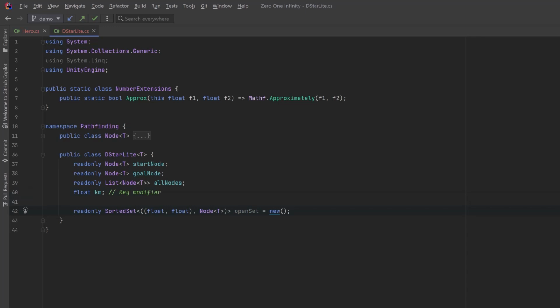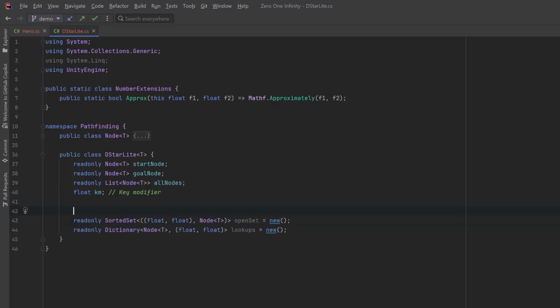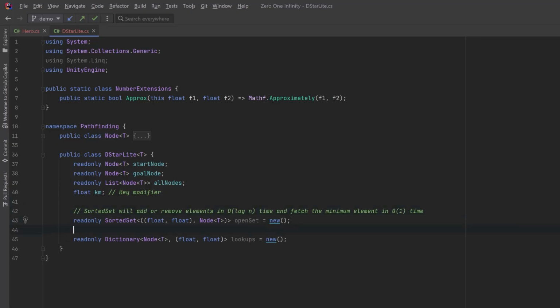Now, sorted sets are very fast to add or remove items and to get the lowest cost item. What they're not very good at is actually finding something in it. So what we're also going to do is keep a dictionary that we'll call lookups. So if I know what a node is, but I want to look up its key so that I can quickly find it in the sorted set, we'll be able to grab it from there. Maintaining two collections like this isn't really ideal. And so somewhere down the road, we should actually migrate this into a new data structure that we could actually call priority queue.